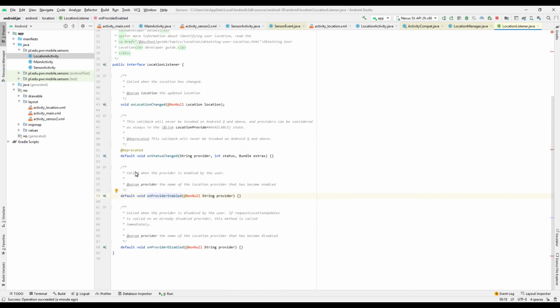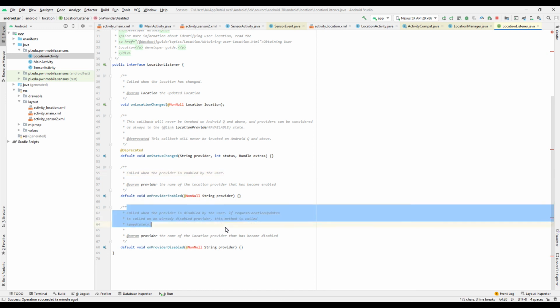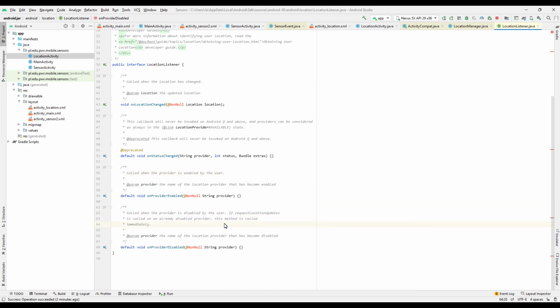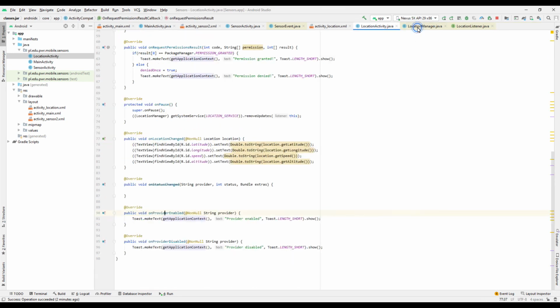Right, anyway, then in those cases, these two callbacks are called. So when the provider is enabled by the user and when the provider is disabled. And immediately if request location is called for a disabled provider. And the provider can also be Wi-Fi or things like that, so that's also one of the reasons we can do that.